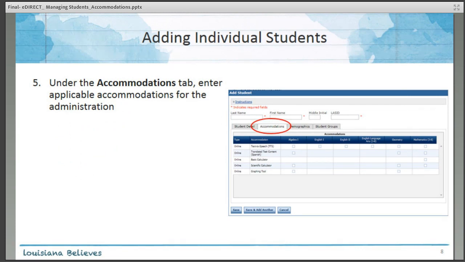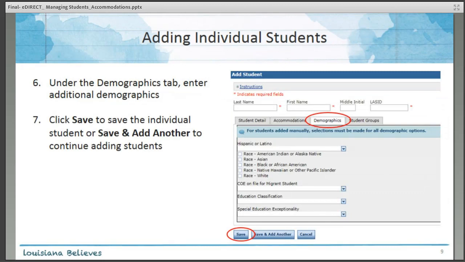The next tab in that Add Student screen is going to be Accommodations. Here you'll enter any applicable accommodations for the administration based on that student's accommodations plan. The next screen will be the Demographics tab. You can complete any required demographics. Click Save, or save and add another if you need to continue adding students.